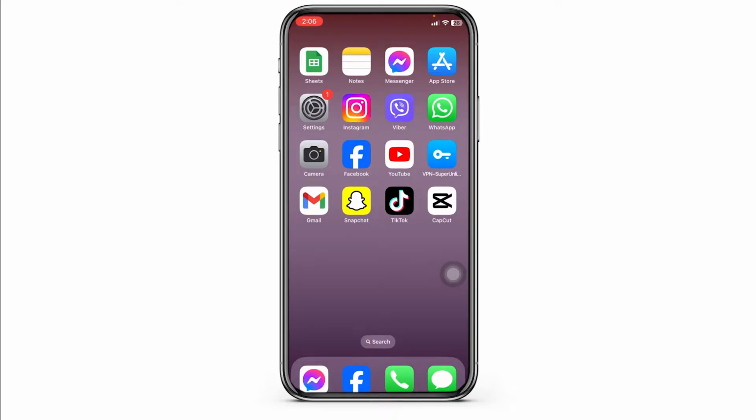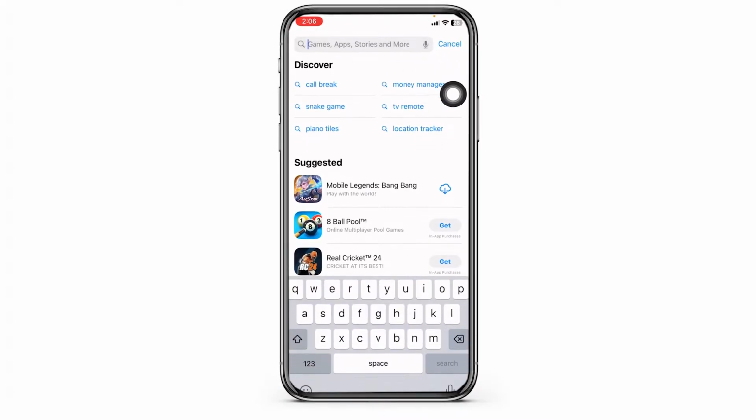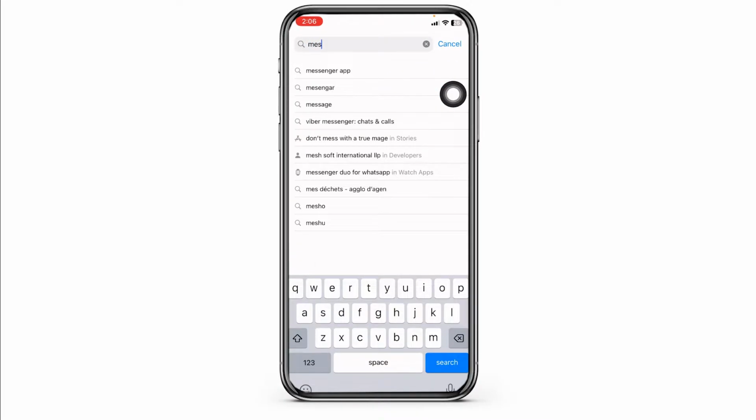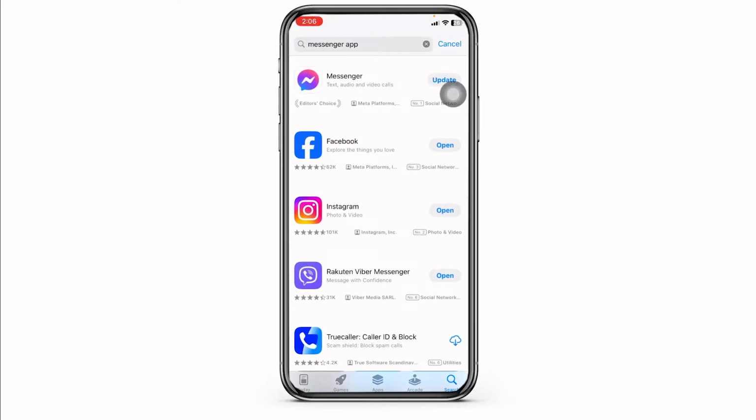To check that, launch your App Store or Play Store. At the top, you will see the search box. Over there, type in the app name Messenger and search for it. Once the app appears, at the right corner of it, you will find the option of Open or Update. If you find the option of Update, just click on it and update the app to its latest version.